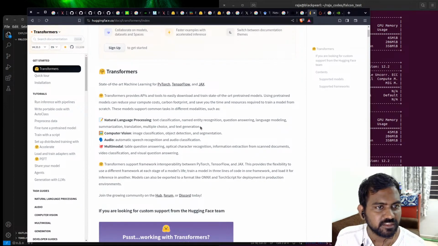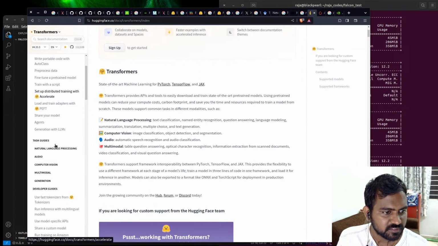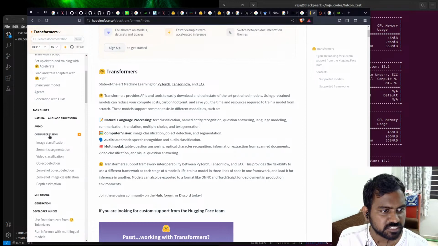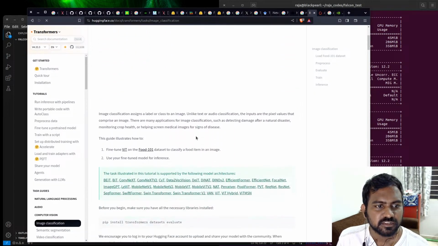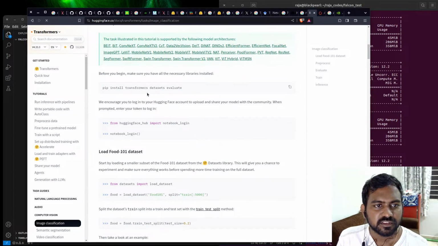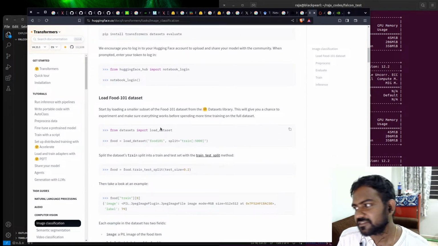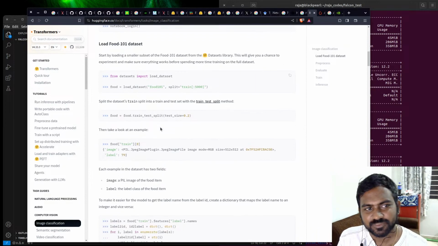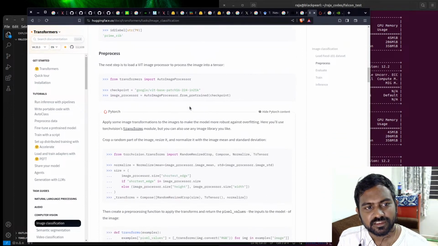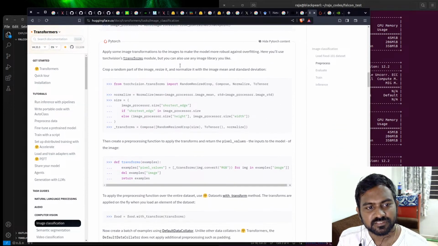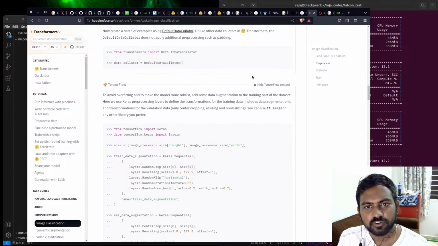There you go. Here we have natural language processing, but you don't want natural language, you want computer vision. Let's say image classification. Go here. There you go. Just read it, run it. Again, this is in Python. I don't know how it works for C++, but it should be there. All these codes are available. You just have to take it, run it, reprocess. There you go.